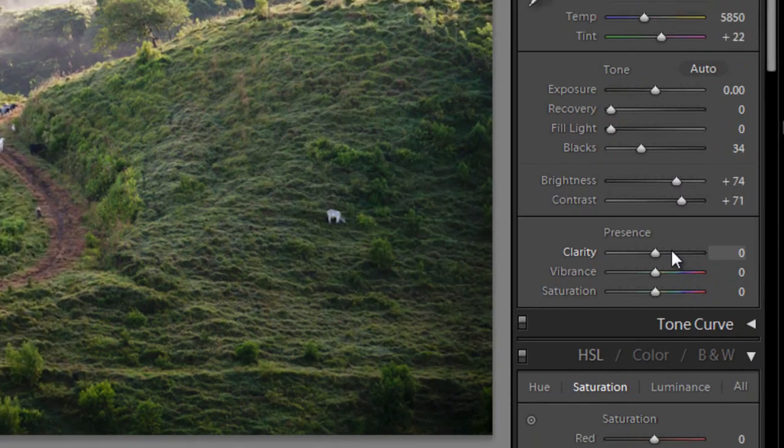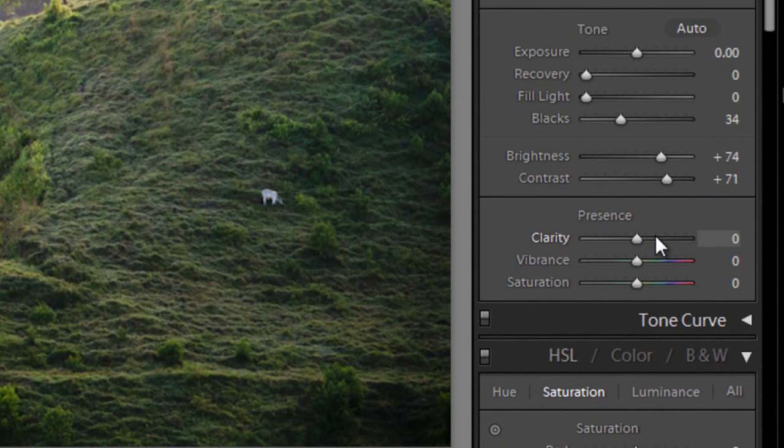Now when I see some nature shots like this, I always like to put in a bit of clarity. Since there isn't a sky or anything, I just like to boost the clarity. It gives a little bit more contrast as well. So maybe around here, that looks good. Yep, I like that a lot.